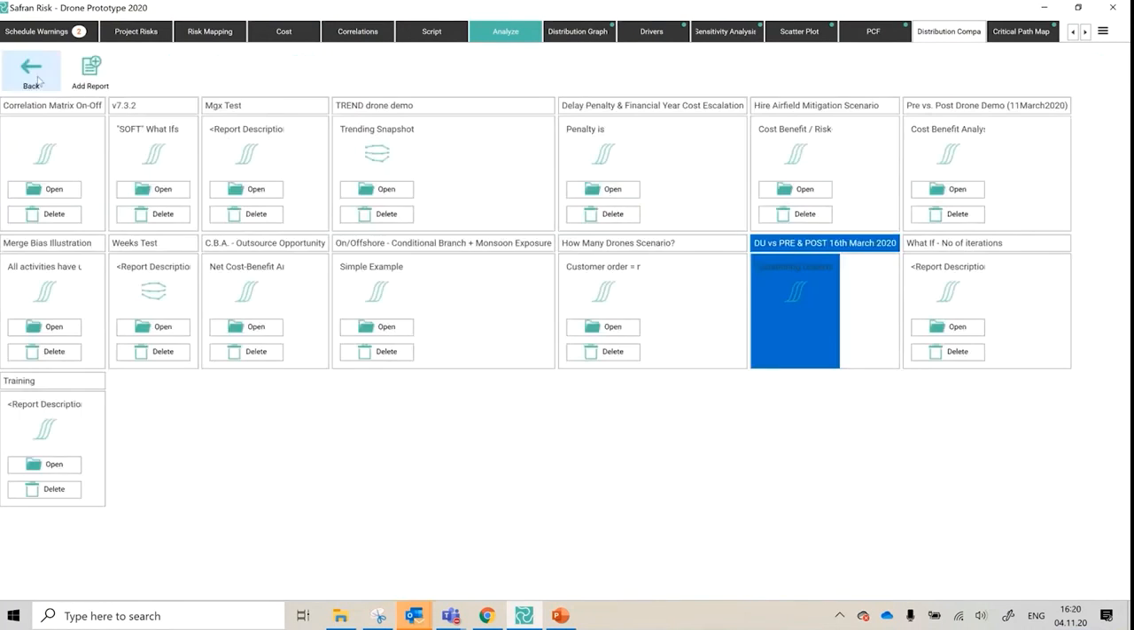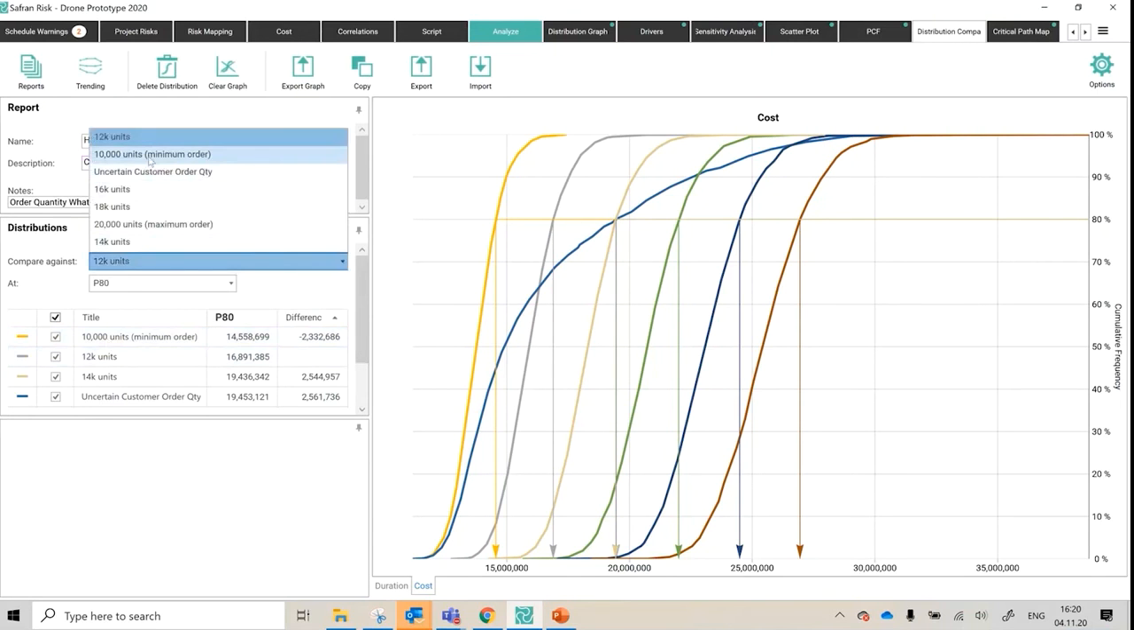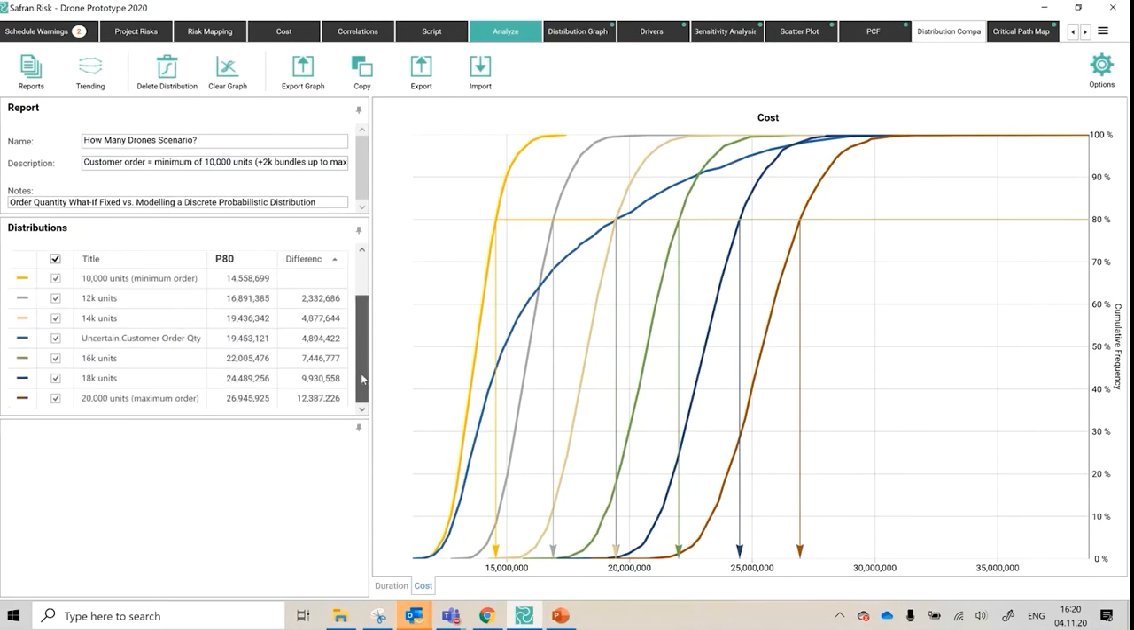But yeah, largely for me, I think the benefit here is that you can create these kind of what if scenarios. Like I've got this one here, the how many drones scenario. So I mentioned about our customer, they're going to order an uncertain number of drones. The minimum they can order is 10,000 units. So I'm interested in comparing against the minimum order, and then I can re-rank the information. And so as you can see, I've rerun the model with 12,000 units, 14, 16, 18, up to a maximum of 20,000 units. That's the maximum we can supply.